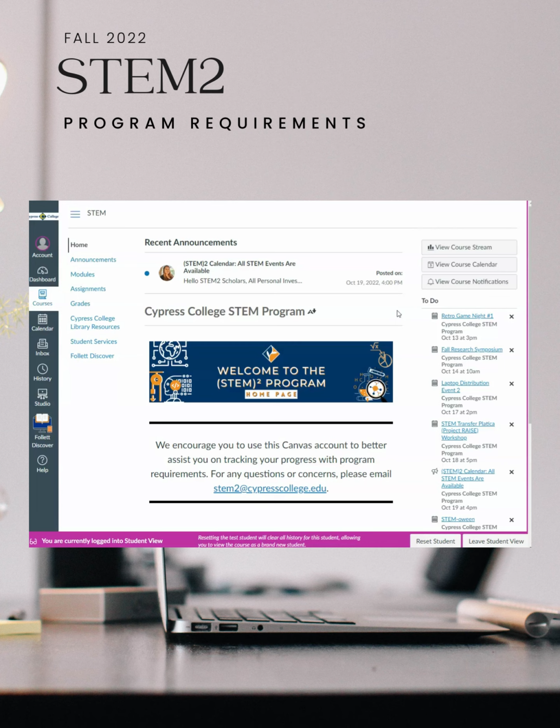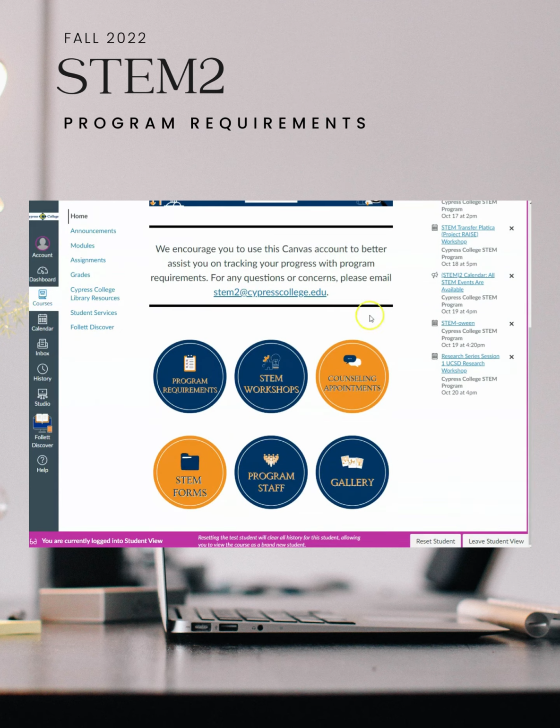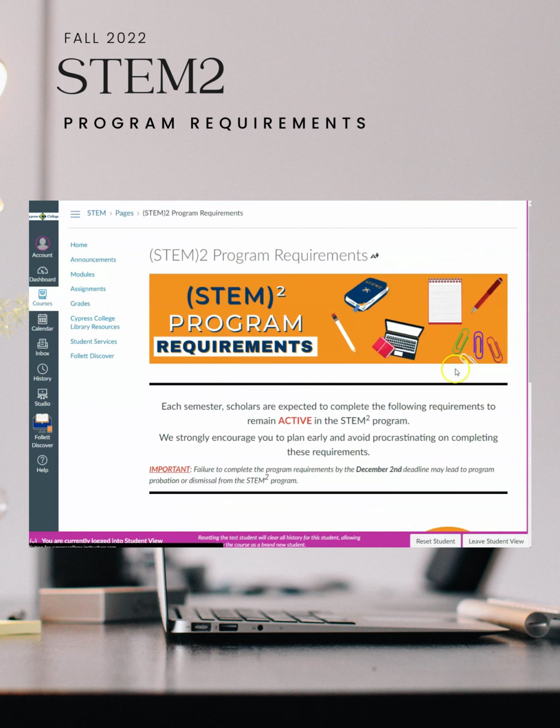This tutorial is to help you figure out how to submit all the program requirements for the STEM Square program. The first thing you want to do is go on to the STEM Square Canvas page. Once you go on there, you're going to scroll down to find program requirements. You're going to go ahead and click on that.